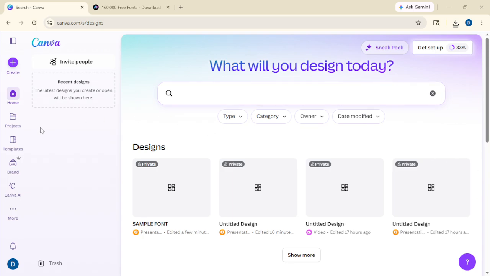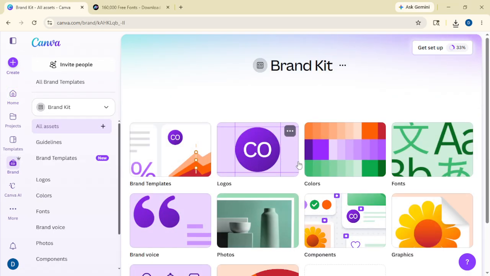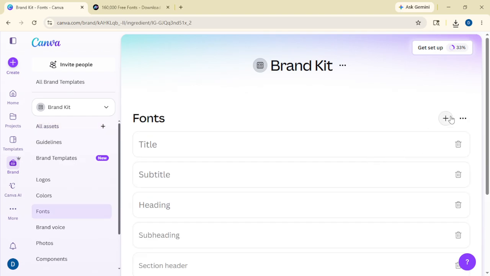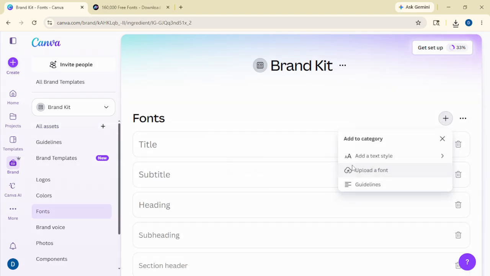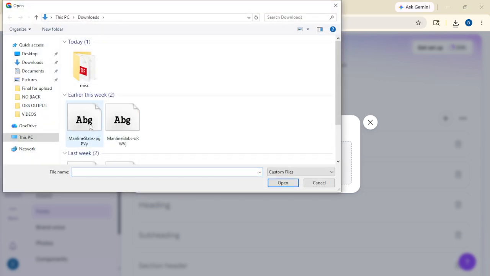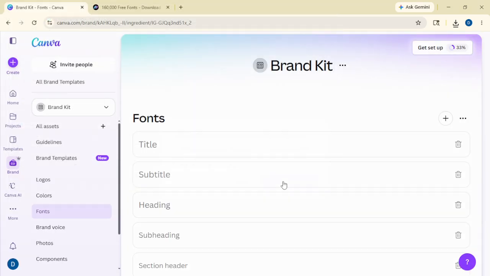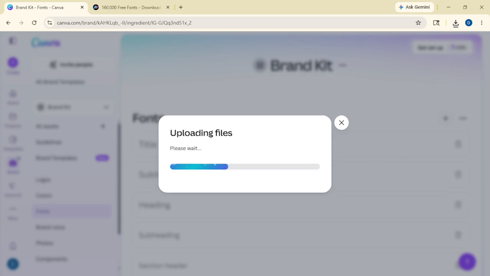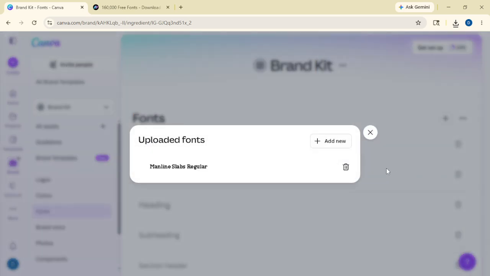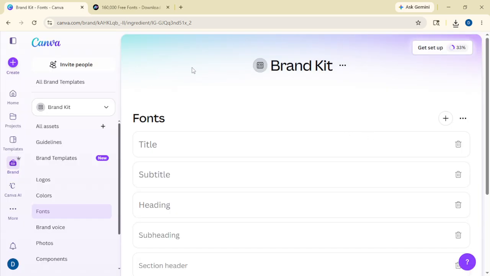Now, there are two ways to add font in Canva. First is if you are using Canva Pro. Go to Brand, then Fonts. Hover the plus button, then click Upload Font, then choose the font we download earlier, then confirm and upload. After the upload is complete, the font will be added to your Canva account and ready to use in your designs. Now let's move to the second method.